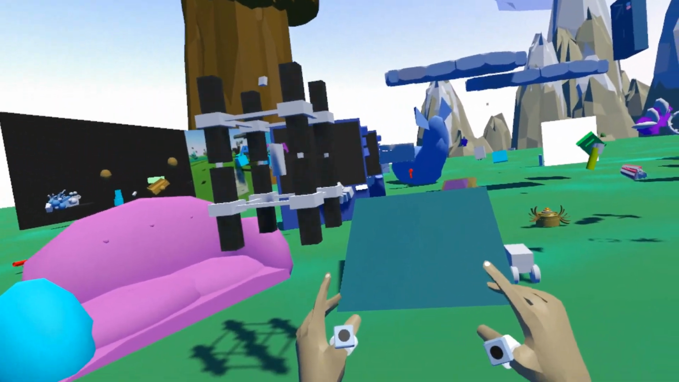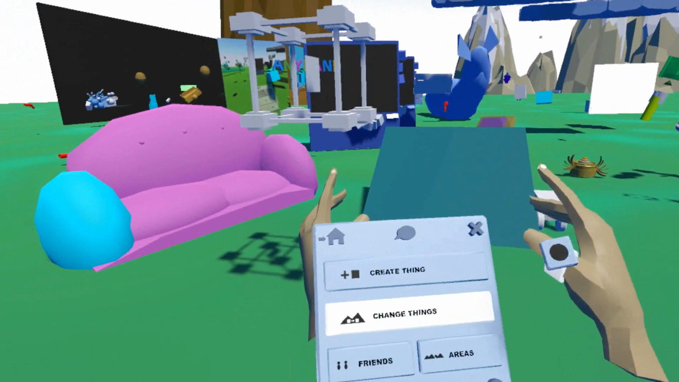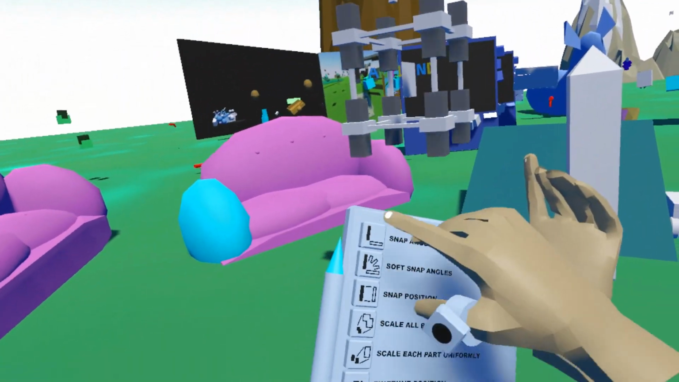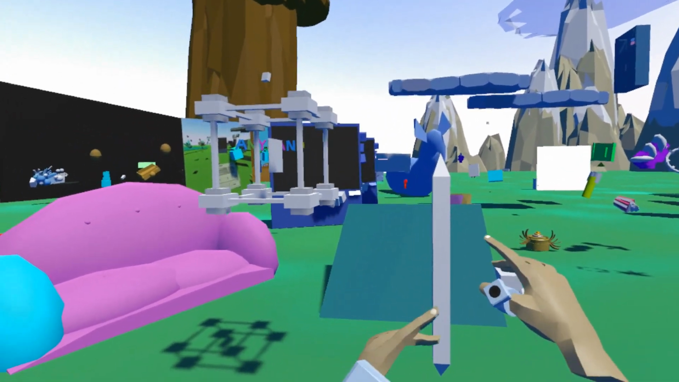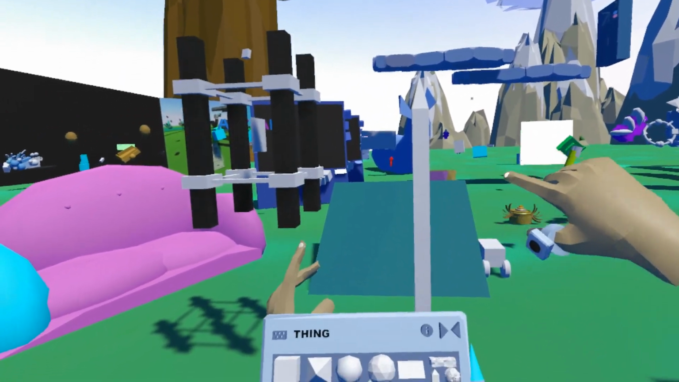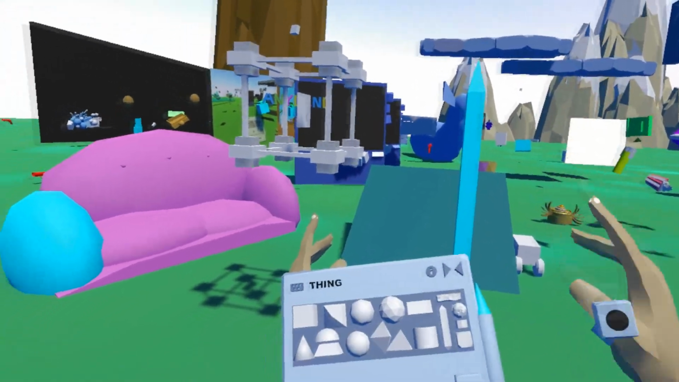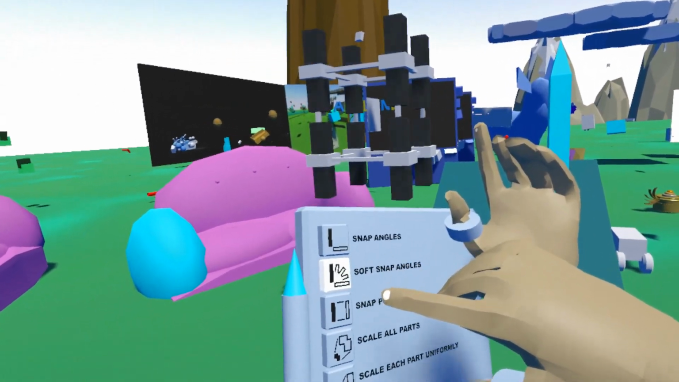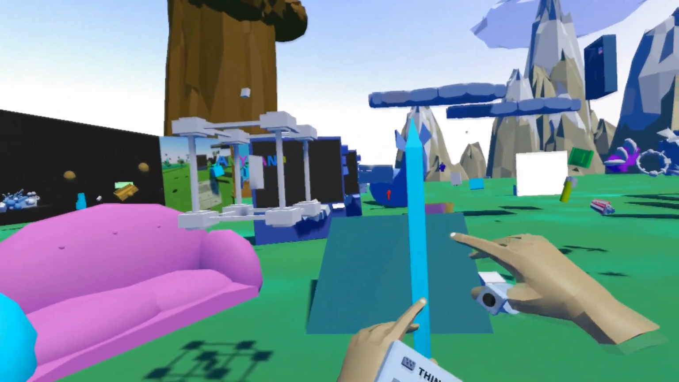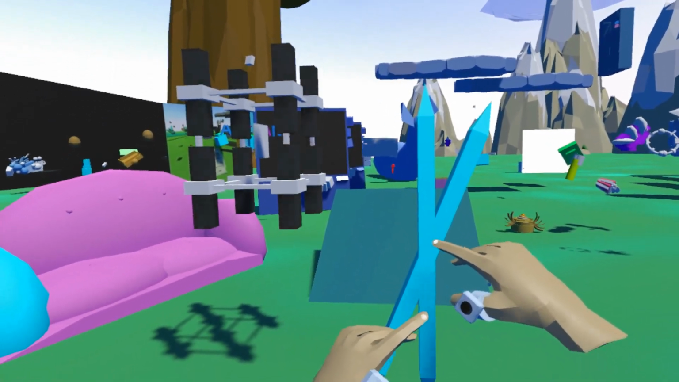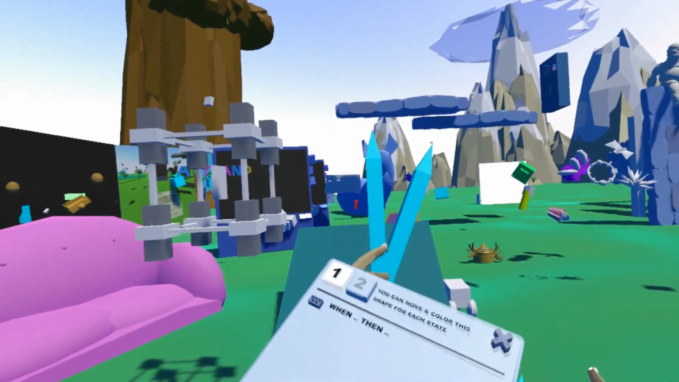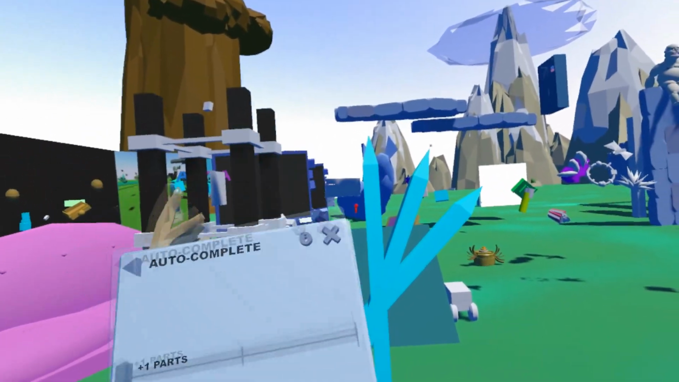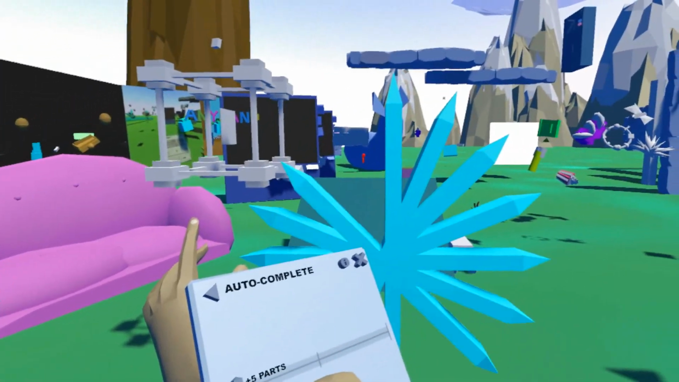I want to give you some more examples of what you can do. This time I'm using a thin shape. Use snap angles again. I will show you how it rotates in place. So let's color this in. Drag out. Let's use soft snap angles and snap position. Drag out the other shape. And we go to autocomplete. Context laser this one. You can already see it continues here.